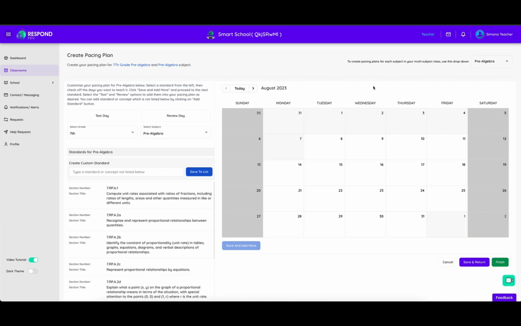Let's create a manual pacing plan. Let's take a minute to look around before we get started. If this is a multi-subject class, you can create a unique pacing plan for each subject by switching between them from this drop-down in the top right corner of your screen.